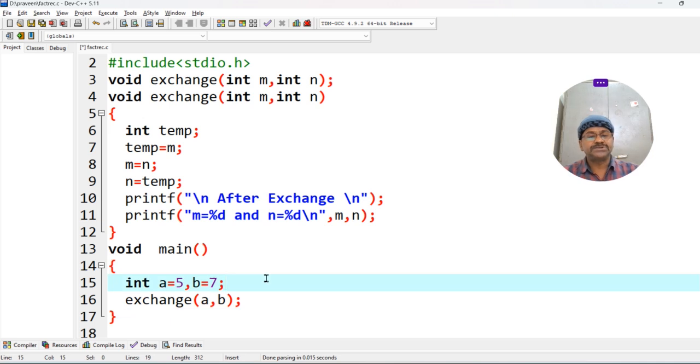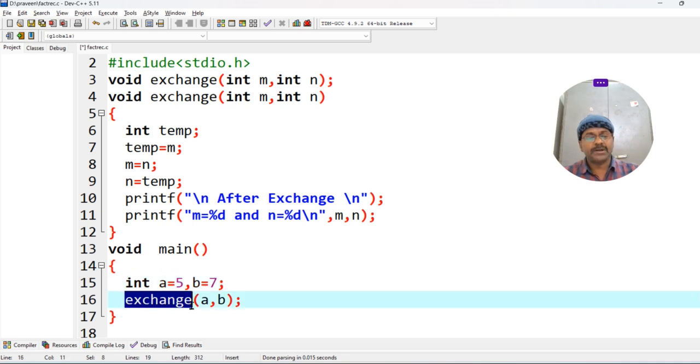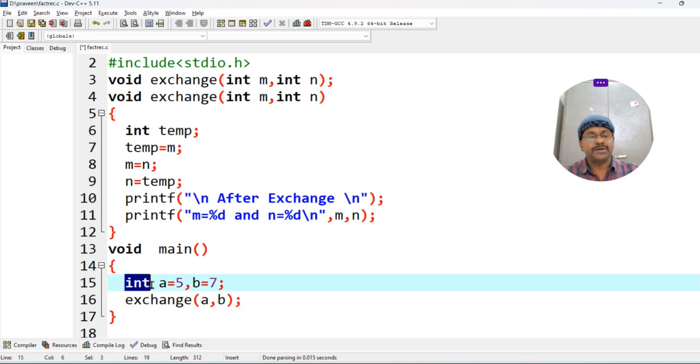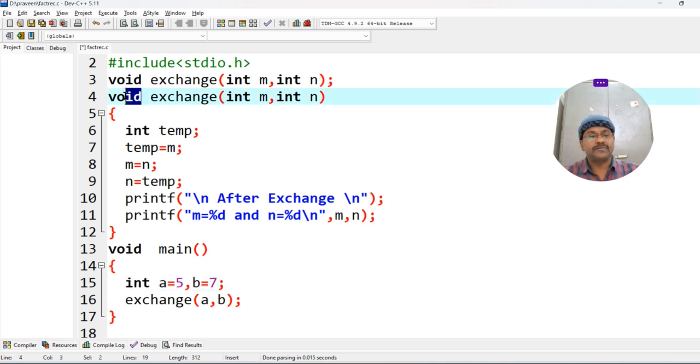You see here, this is the exchange or swapping concept in call by value. Here we are using the function exchange. How many parameters are we passing? Two parameters are passed. What's the type? Integer type. But it's not returning any value, so here we write void. Void means it doesn't return any value.